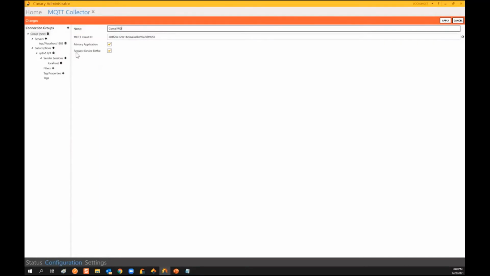Next, there's an option to request device births. Again, this is always checked by default. This box ensures that the full tag list is sent along with value updates. So if a tag sequence is received by our collector out of order, the collector will automatically request a rebirth back from the broker. This is basically an integrity check. So we recommend that you have that checked.